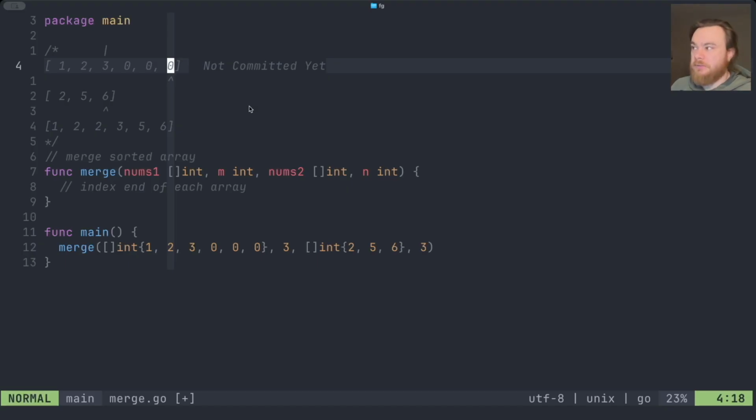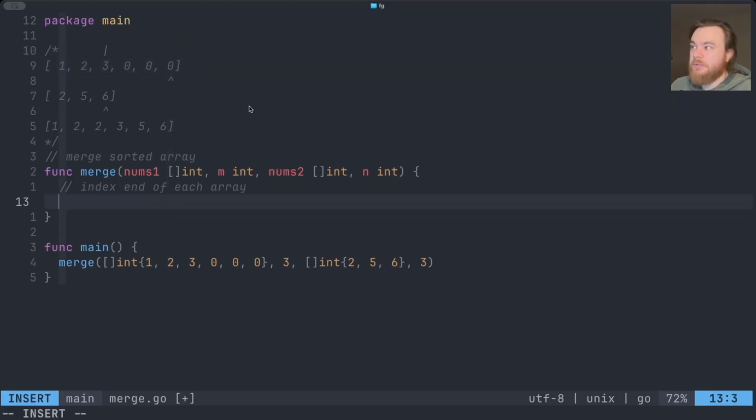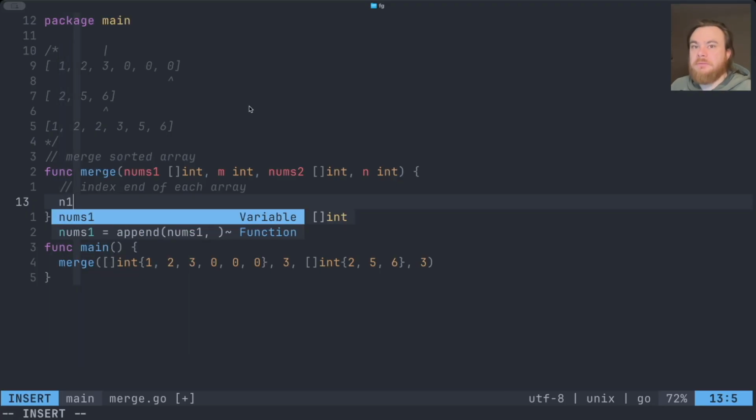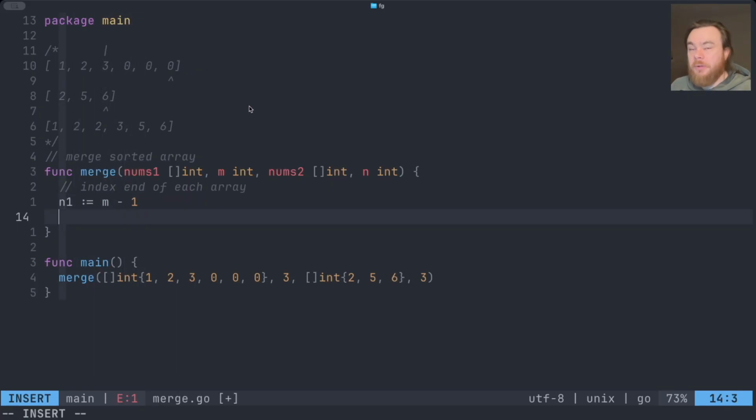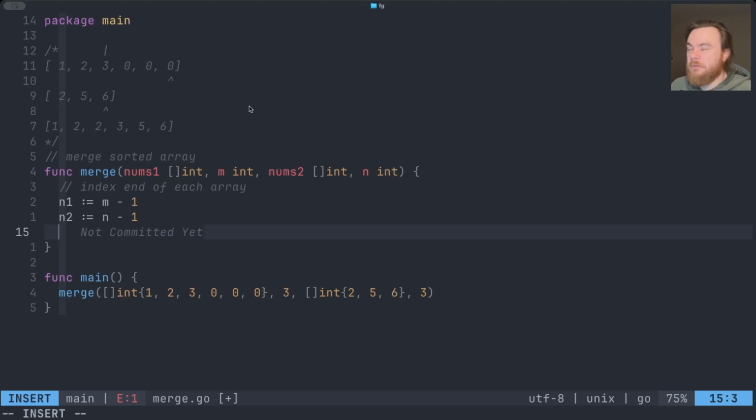So let's jump into the function and figure out how we would want to do that. All right, so there are going to be three things we want to keep track of as we iterate through these arrays. One is going to be the largest number, which we know is provided by m. We're going to call that n1. So this is for the first array, numbers 1. We'll say it's m minus 1. We also need to do this for the second array, so we'll do n minus 1. And last, we need to know the full length of the initial array. Let's just call this index, since this is the entire array that we want to focus on, and we can make that m plus n minus 1.